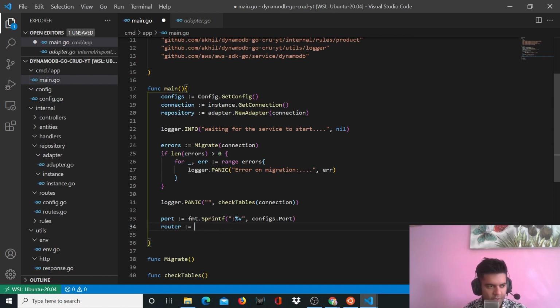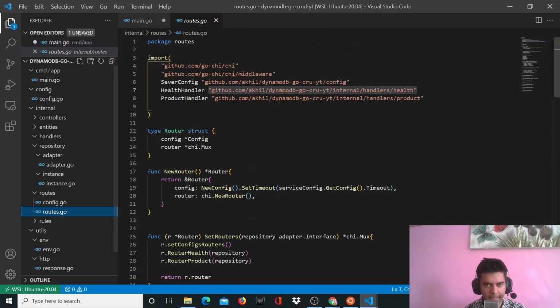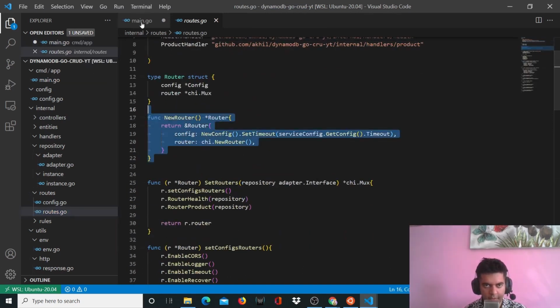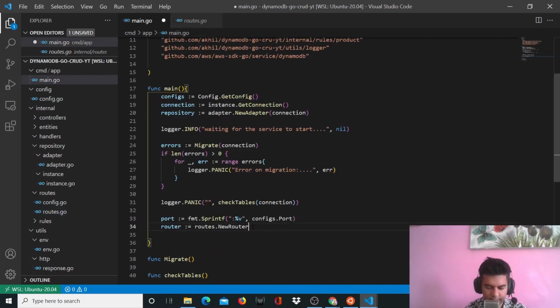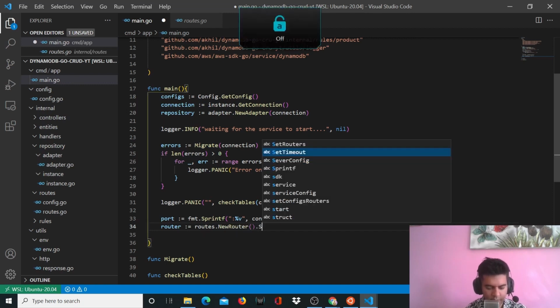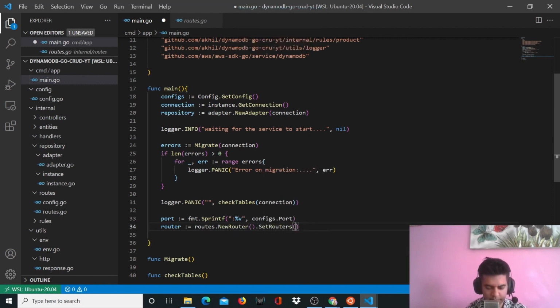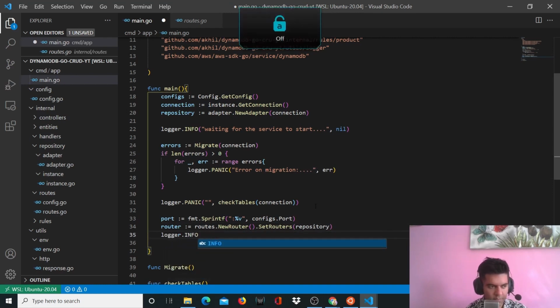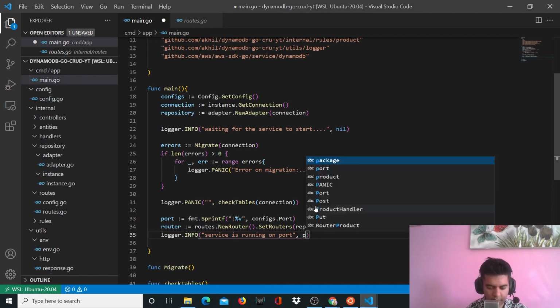Anyhow, the router, where do you get the router from? You'll say routes.NewRouter. In your routes folder, you already have a NewRouter function. That's what you're calling here. So you'll say NewRouter, comma, dot SetRouters, and you're sending repository. And then you'll say logger.Info, "Service is running on port", comma, port.